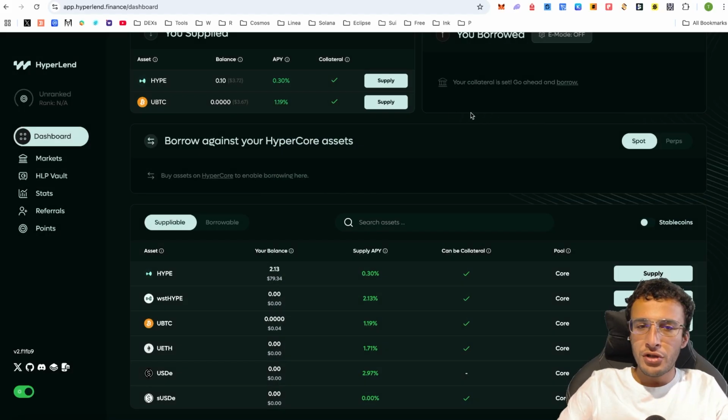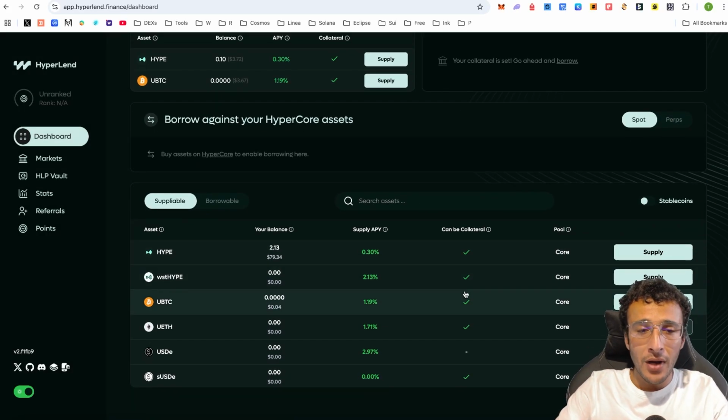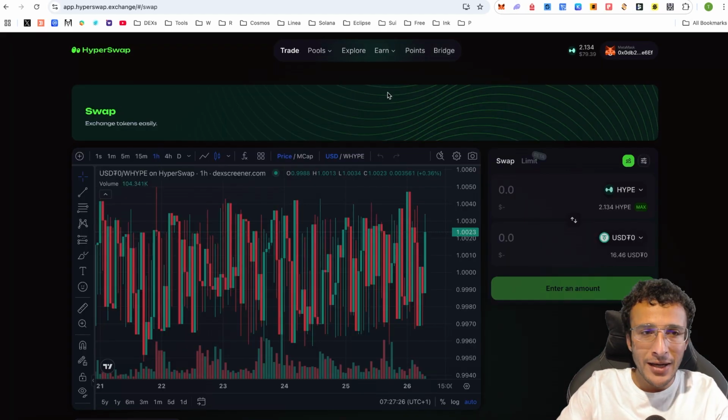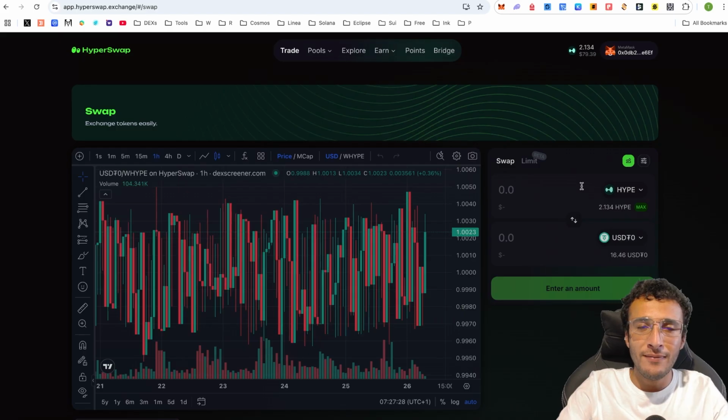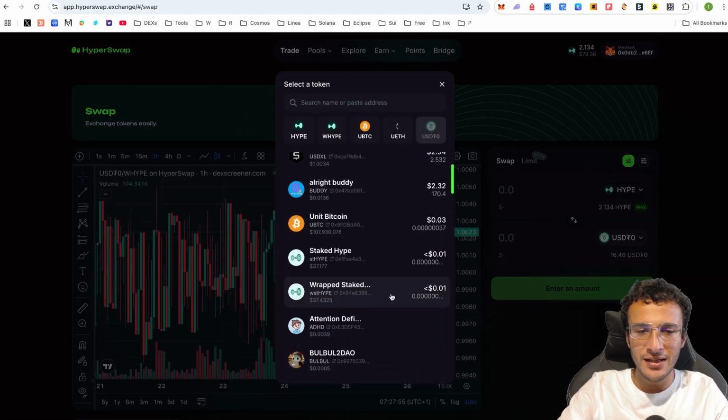And now all you want to do, guys, is very simply stay on top of your positions, and of course, if you want to, supply other assets. So if we wanted to get another one, let's just say wrapped staked HYPE, we'd go back over to HyperSwap and get ourselves qualified for more airdrops over here. So all we're going to do is choose the wrapped staked HYPE token, which we can see down here.